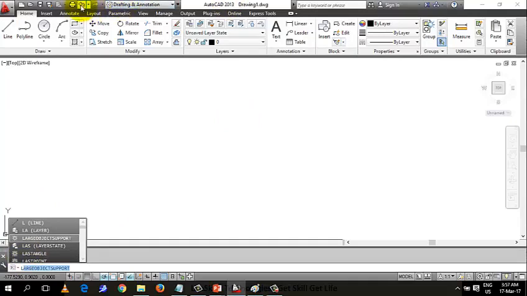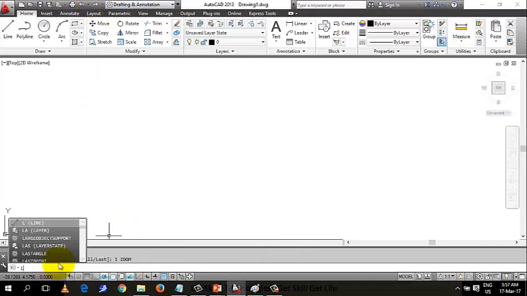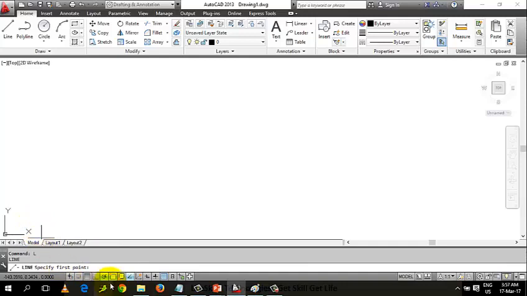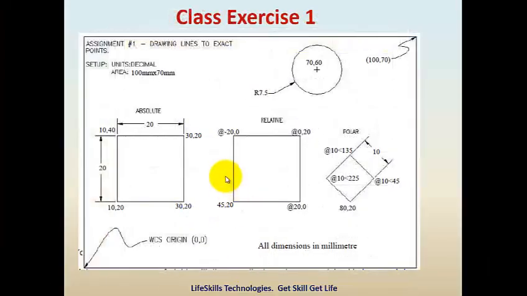Let me undo that. L. There are so many L there, but the one I need is line. AutoCAD says specify first point. Then let me just click somewhere here. I don't have a particular point. Just I know that it is 70 of the 100 horizontal.